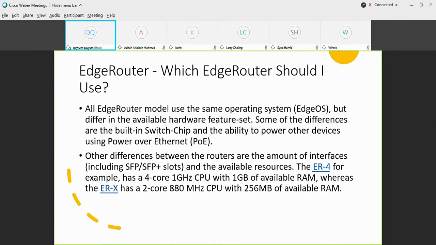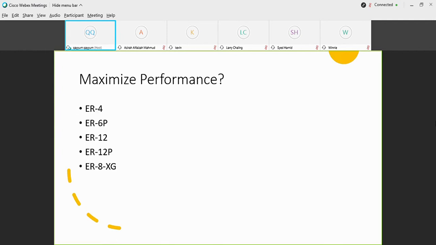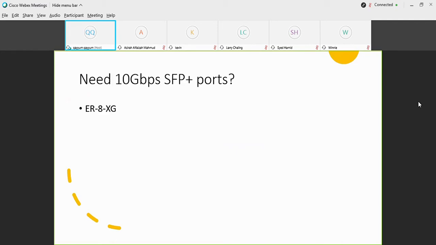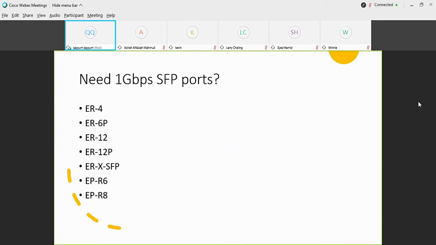Okay, so if you want to maximize your performance, this is the suggested list that you can select to have maximized performance. So for you to have a robust network, you can select this model. If you need 10 SFP+ ports, you go for ER-8-XG. If you want just a normal 1 gigabit SFP, these are the models for SFP ports.